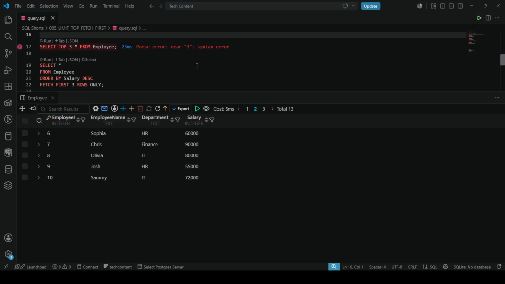Now, here comes one practice challenge for you. Before you leave, here is today's challenge. Write a query that displays the top 3 highest paid employees. This is your query. So I'm repeating the question: write a query that displays the top three highest paid employees.